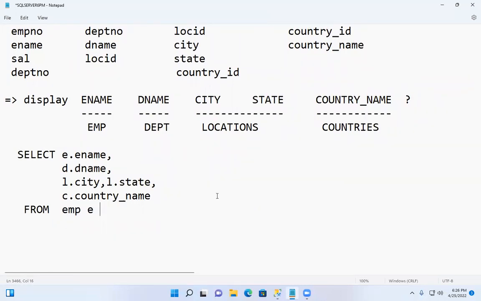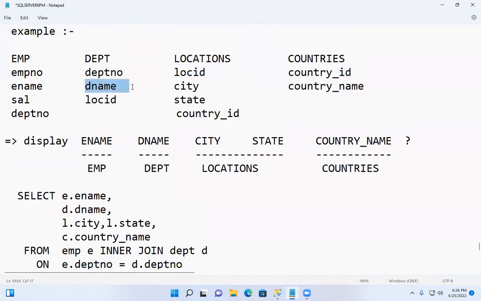From EMP E. Next, first I want department name. To get department name, join this EMP table with the department table. Then what do we have to write? Inner join department D on E dot department number equals D dot department number. So join these two tables based on the department number so that you'll get the department name.